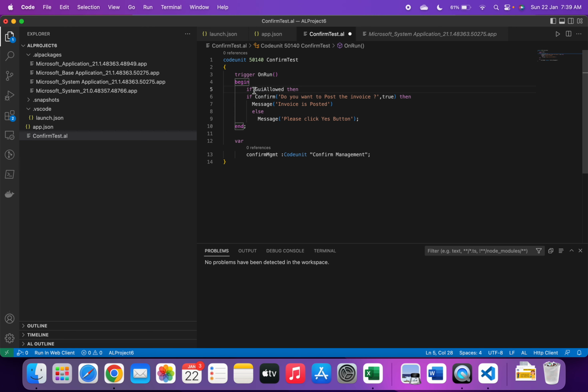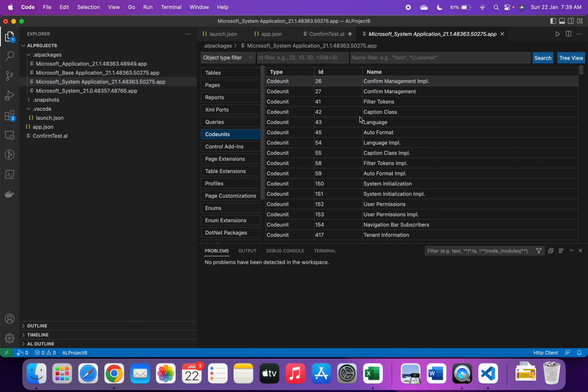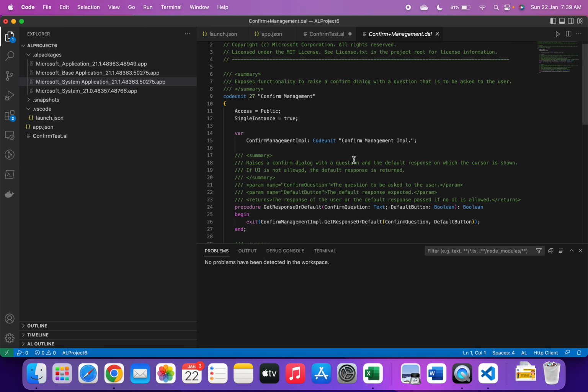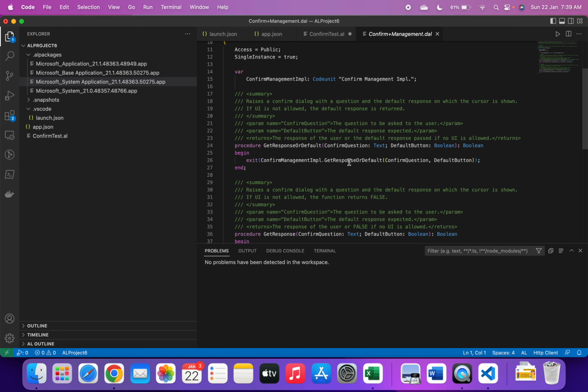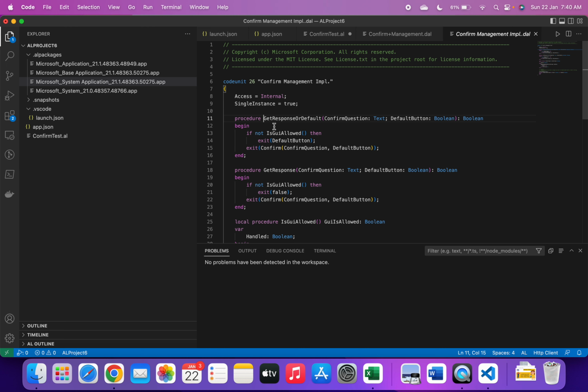So rather than handling all these problems and conditions via your code and writing all the code manually, Microsoft has given us this standard code unit, which we just have to call the functions, and everything gets handled by the standard code unit itself. So for example, if I write this, let's go to the definition of this function. Here you can see that they have handled the GUI allowed condition as well, and only then they are giving us the default option. Okay, I mean they are passing the default option, which gets through this boolean parameter.